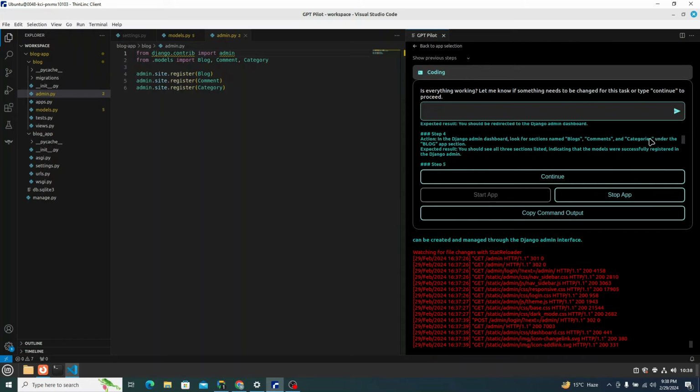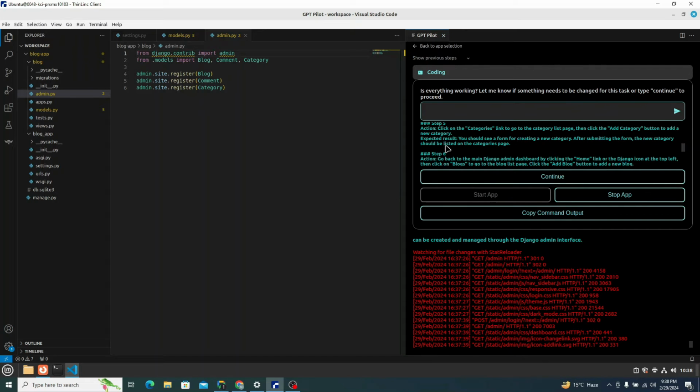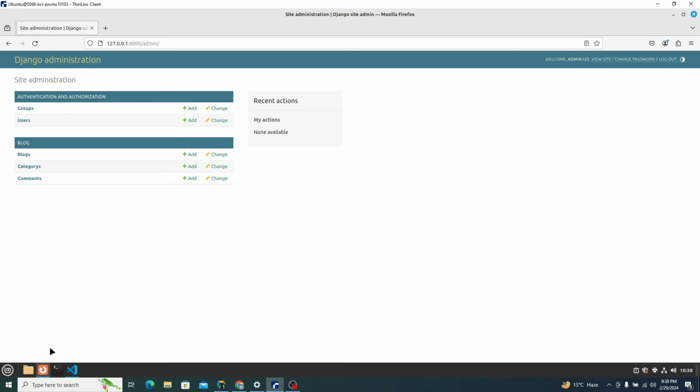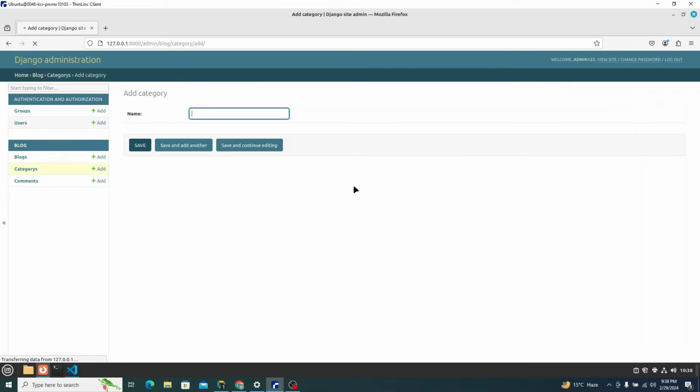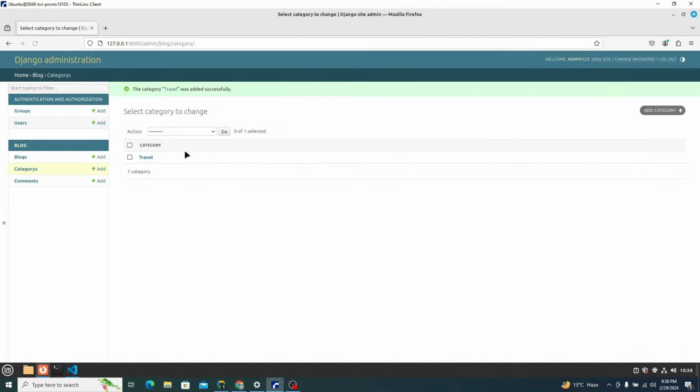And yes, I actually see blogs, categories and comments sections. That's great. Now the next step says add a new category. Let's see if we can add a new category or not. Just click on categories and click on add category. Suppose I am writing blogs on travel, and click on save. Yes, my category has successfully been added. So that's a good sign.